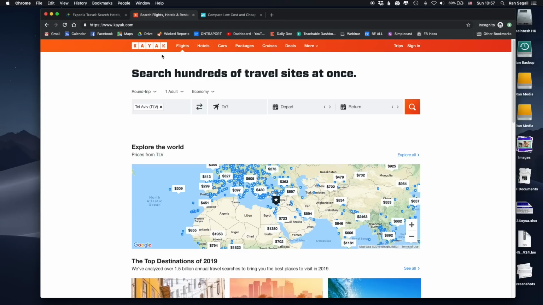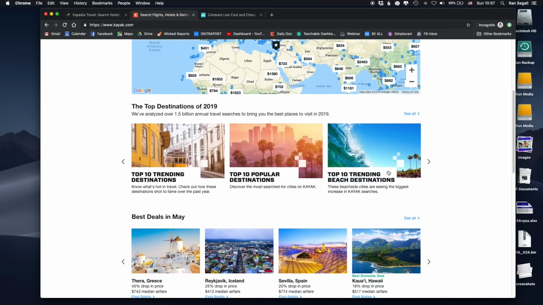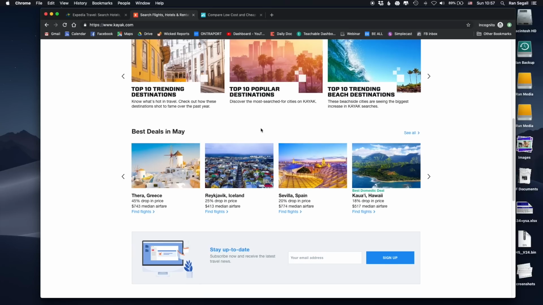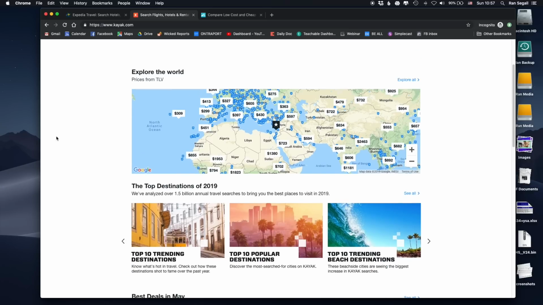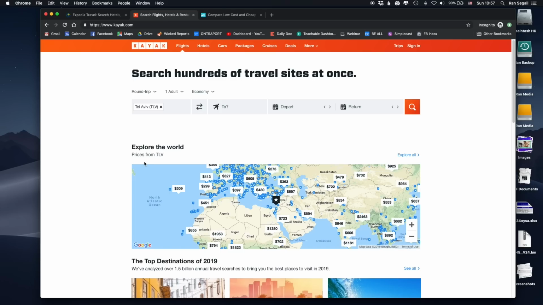And then when I'm searching here, this feels a lot more branded, in a way, like an inspirational travel website, like top destinations. It really helps to inspire me about where I want to go. Now, I want to talk about this component here, which I think is wonderful. Explore the world, prices from Tel Aviv. As I've said before, there are multiple use cases, and in the case where I'm not sure where I want to go, I think that this component is wonderful.